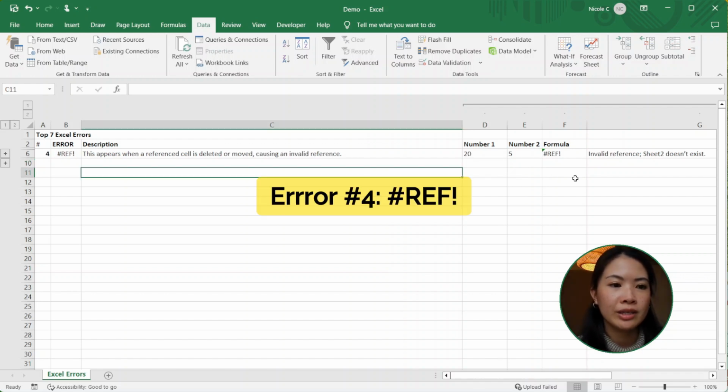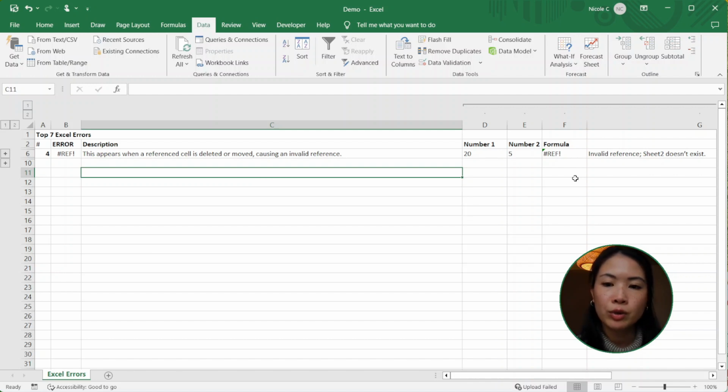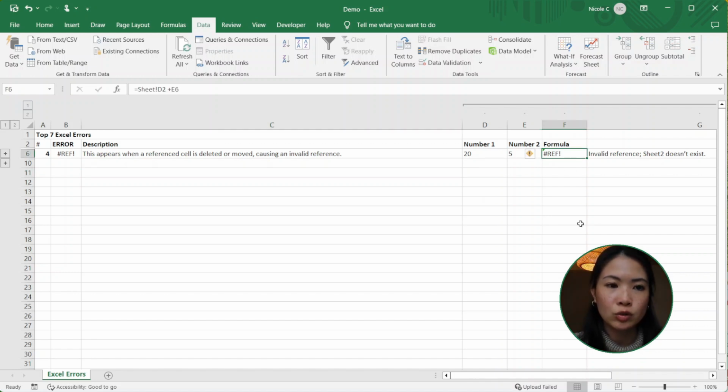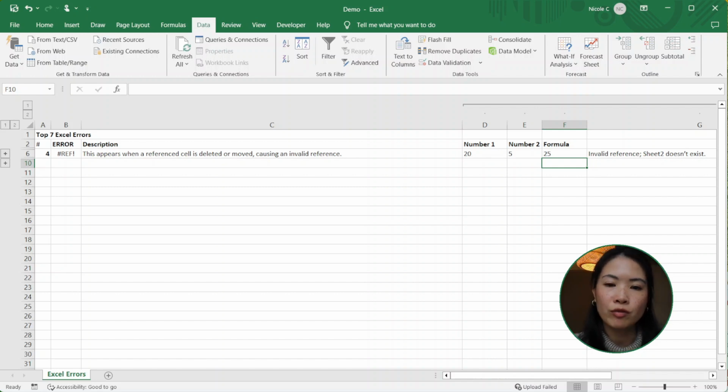Our fourth error is the ref error. This is usually coming up when a cell is referenced to another worksheet that's been moved or deleted, or there's a connection issue between your references. So what we want to do is check our formula, and we'll see that it's linking to a sheet that no longer is valid. We want to replace this reference with cell B6. Let's select our reference, highlight that, press enter, and just like that, our reference error is gone.